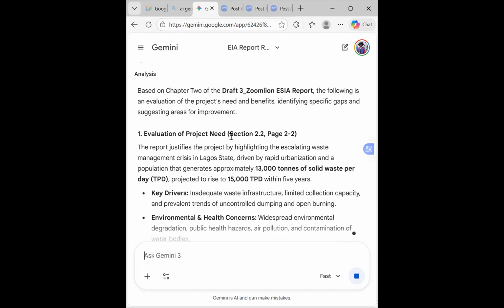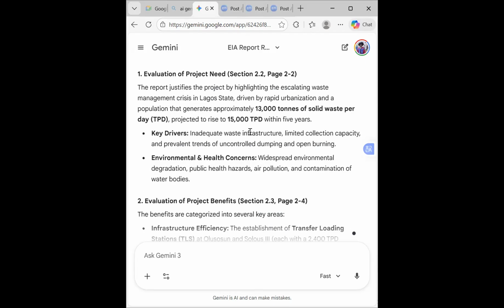All right. You can see now I have page numbers to it. Page 2, section 2: the report justified the project by highlighting the escalating waste management crisis in Lagos, driven by rapid urbanization and a population that generates approximately 13,000 tons of solid waste per day, projected to rise to 15,000 tons per day within 5 years. Key drivers: inadequate waste infrastructure, limited collection capacity, environmental concerns, widespread environmental degradation, public health hazard, air pollution, contamination. And this now will help you understand what was provided as need of the project.